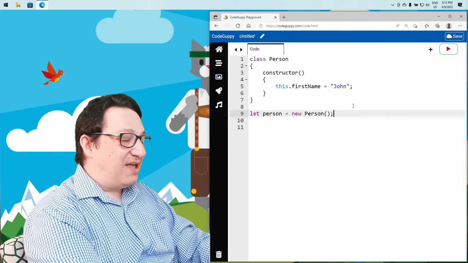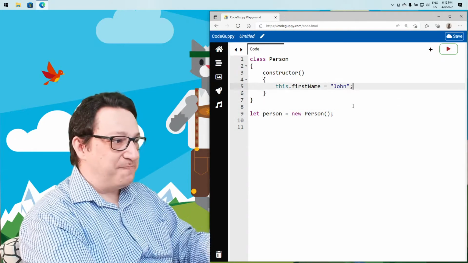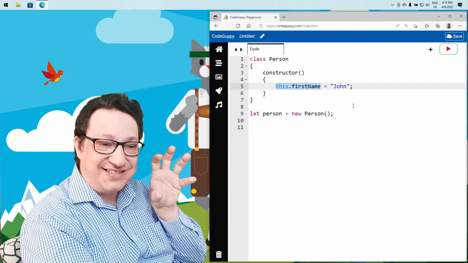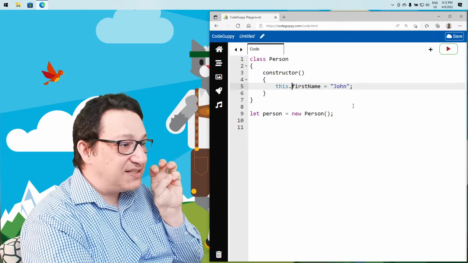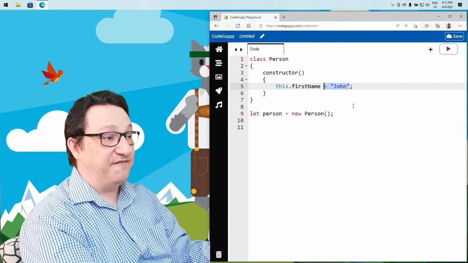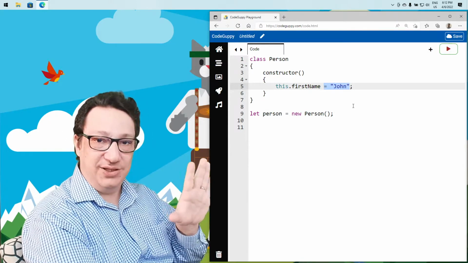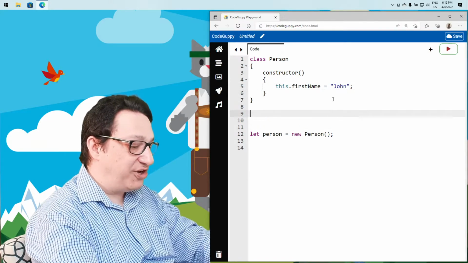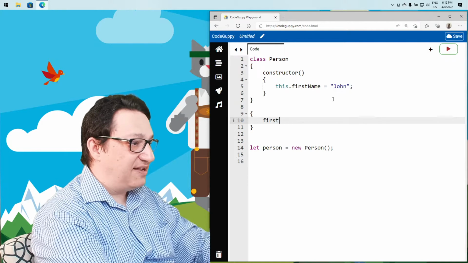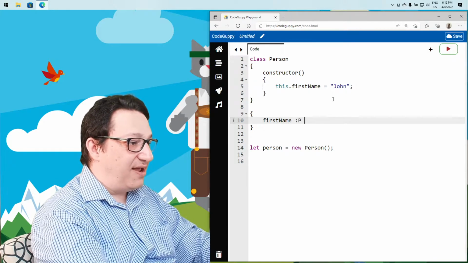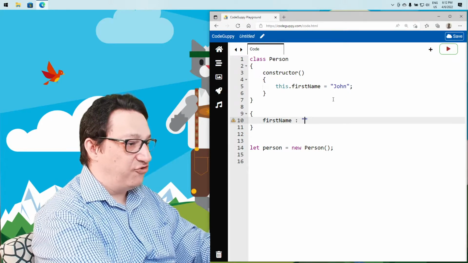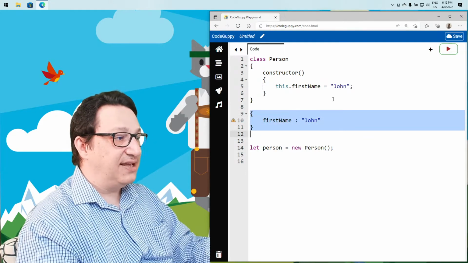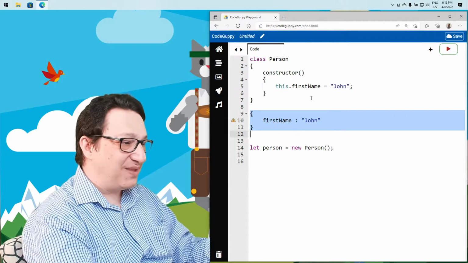When we are saying this.firstName, inside this object that the class instantiates, we are creating the property firstName, and we are assigning the value John. Similar to how we did with the objects. Imagine an object is created at this moment, something like this: firstName, and then the value is John, right? So this is what gets created inside when this constructor function is executed.